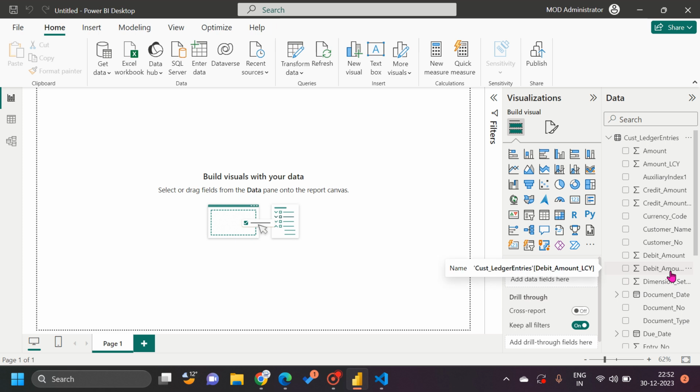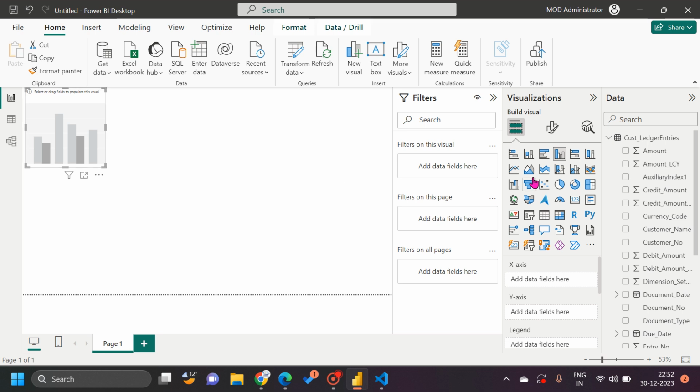right? So now, based on my requirement, I can pick these fields, or if you want to build any visual, which is basically why we use Power BI. So for example, I'll select this. Okay, so as soon as you select this, that you want some kind of a chart to view your ledger entries data, you can see here that it is now showing me what I need for my x-axis, what I need for my y-axis, what I need as a legend, right?